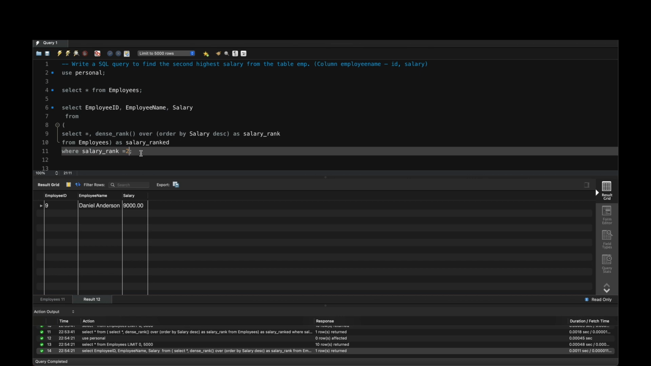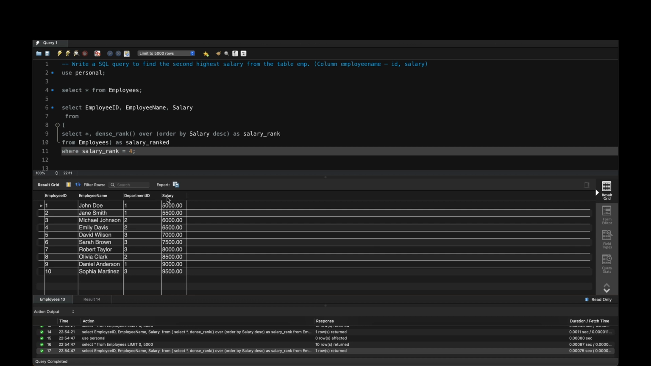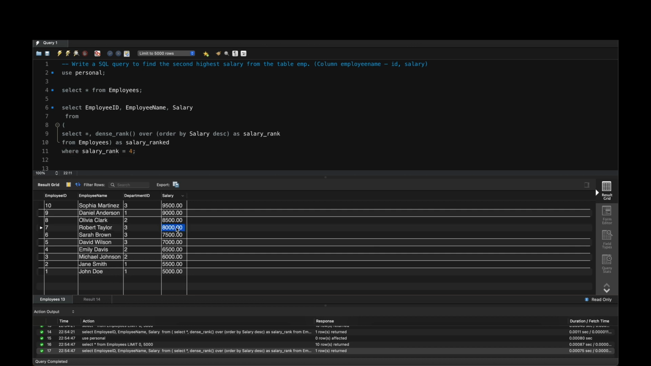And also, if you are using dense rank and you want to find the nth number of the salary, then you can just replace the salary rank equals to, let's say I just need fourth highest. Okay, so if I run it, I will get the fourth highest. So if I go back and just sort it here, 1, 2, 3, 4. So this is our fourth highest. So this is how we find the nth highest salary.